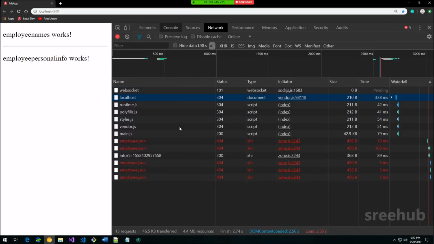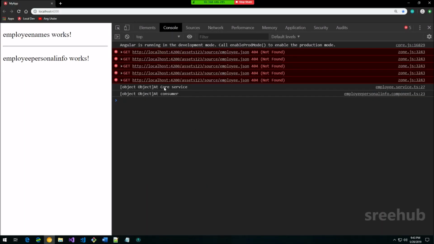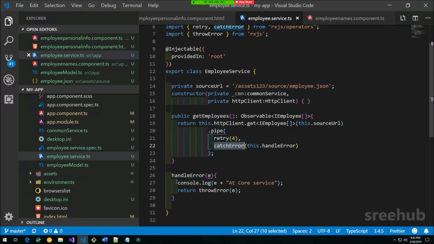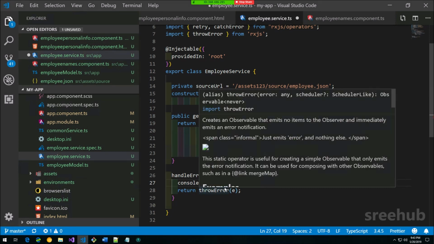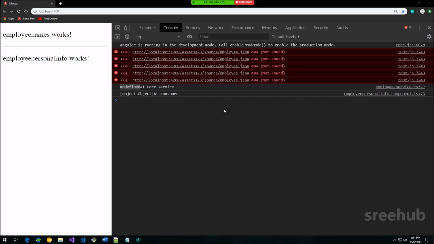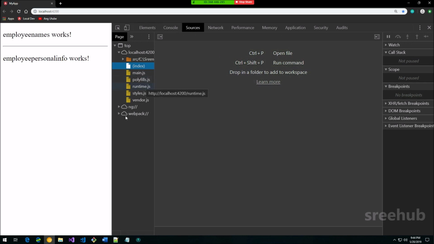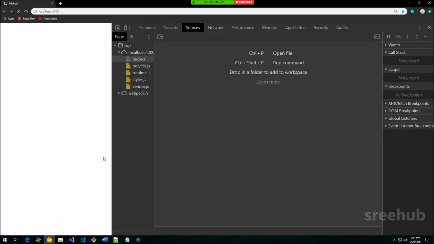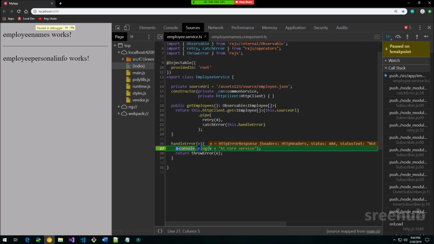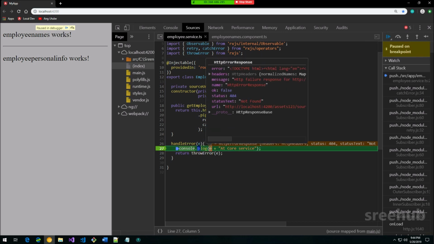Now let's get back to the console here. If you see, we logged the error at the core service. The first step, it handled it. But as e is an object, it printed everything. We can even say e dot, with a breakpoint here, and get the details. Let's go back to sources, open employee service, and put a breakpoint here. If you see here, in this e object, you will see different things, the message, and you will see the complete object. This complete object you can map into stuff.